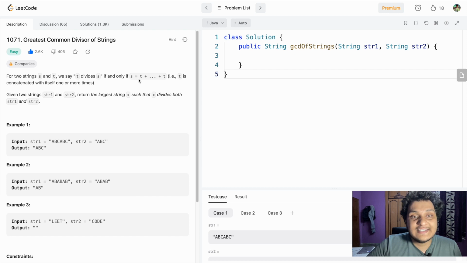The problem says for two strings s and t, we say t divides s if and only if s is equal to t plus t plus t. That means t is concatenated with itself one or more times. So we will add t multiple times, which will be equal to s. It's basically saying that given two strings, string 1 and string 2, return the largest string x such that x divides both string 1 and string 2.